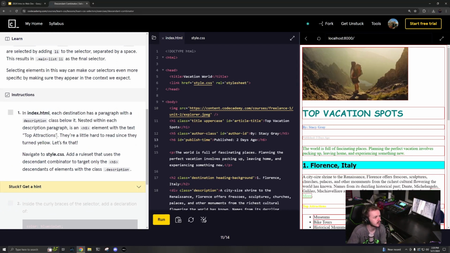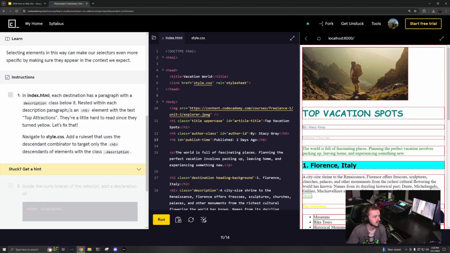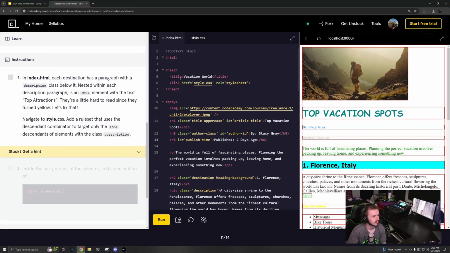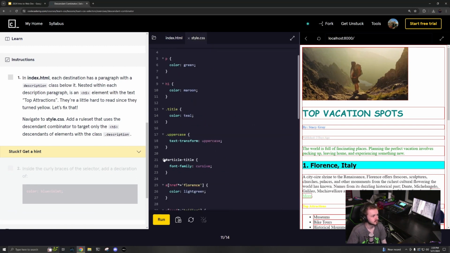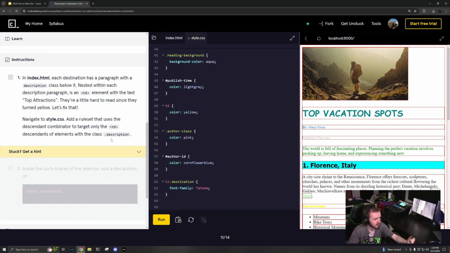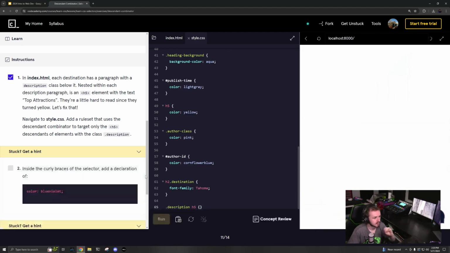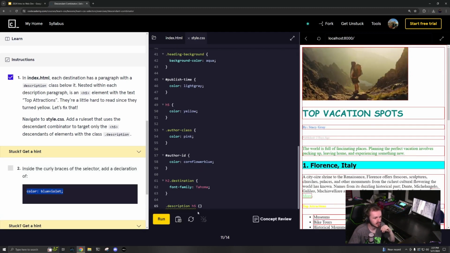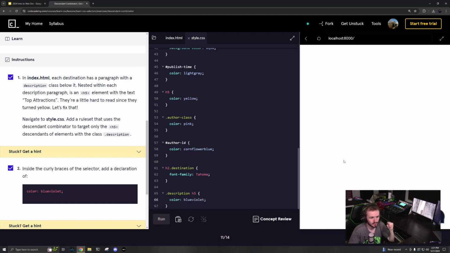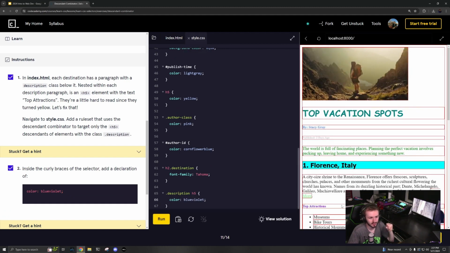So in index.html, each destination has an h5 element with the text top actions. They're hard to read since they turned yellow. Let's fix that. So let's go to style.css, and we're going to target only the h5 descendants of the .description. .description h5. Okay, so let's run that, and we're going to change the color to blueviolet. Run. Okay, so blueviolet is that thing.